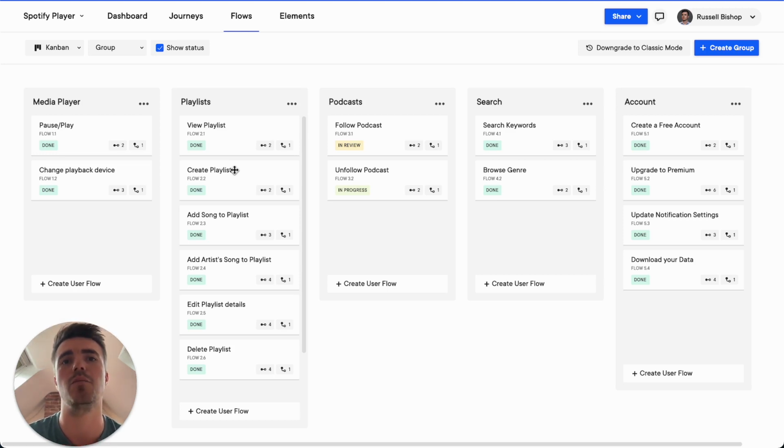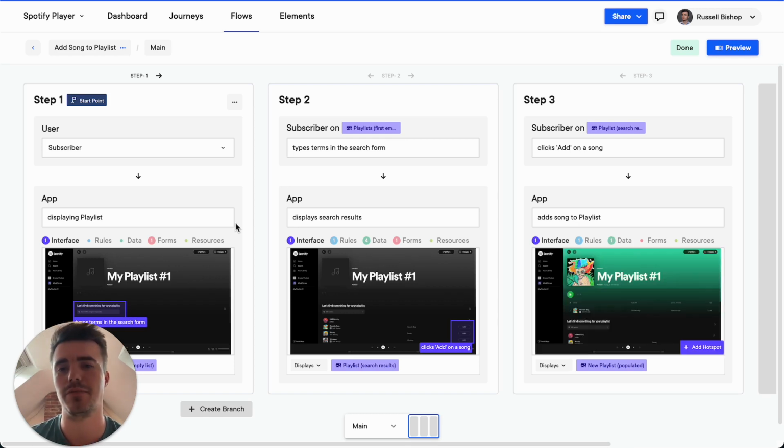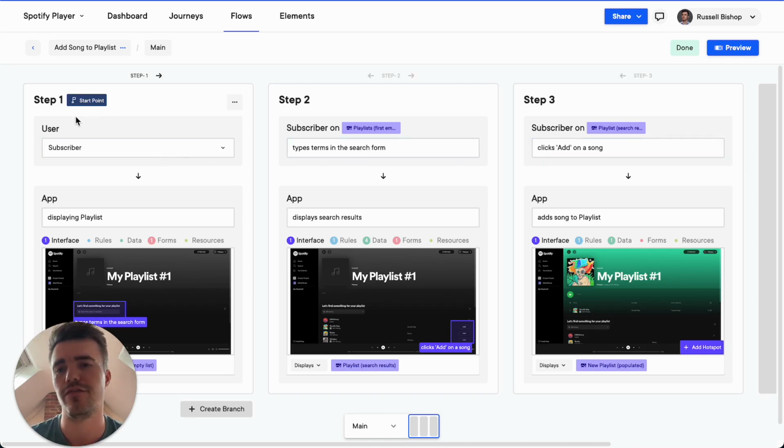Let's take a look at an example flow here called Add Song to Playlist. We're now in our flow editor view. Each of these steps demonstrates how our user progresses towards the goal of this flow. We use step 1 to configure our flow. That's called the start point.